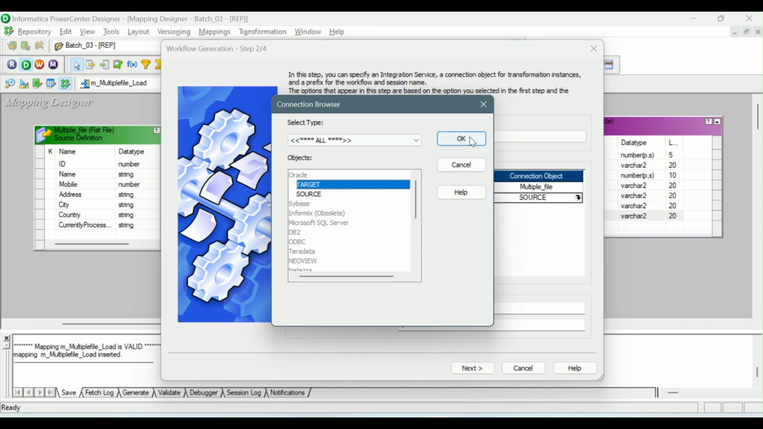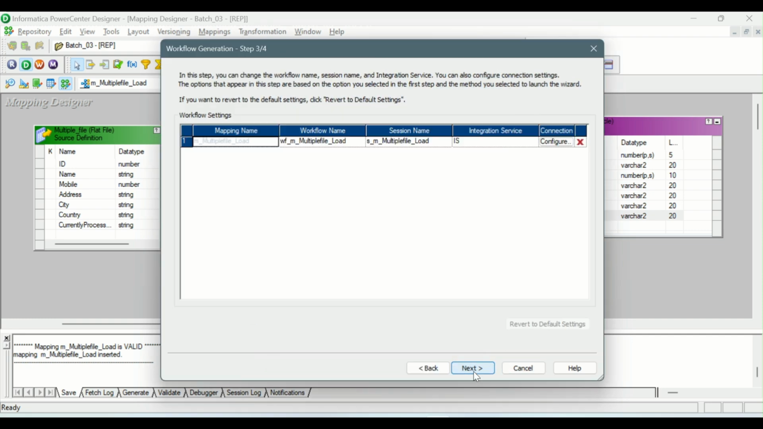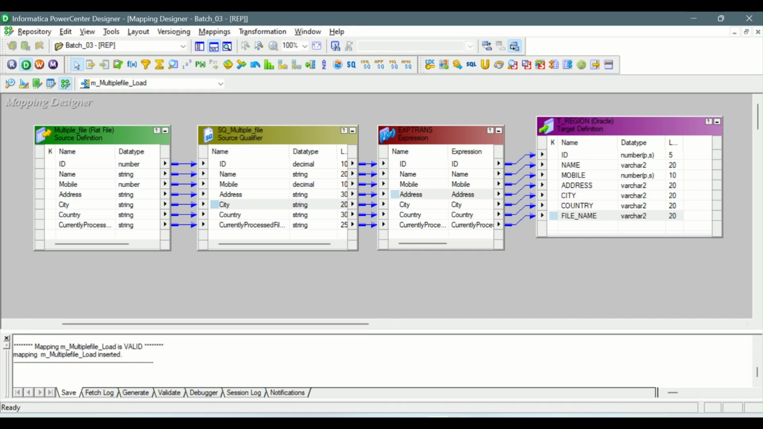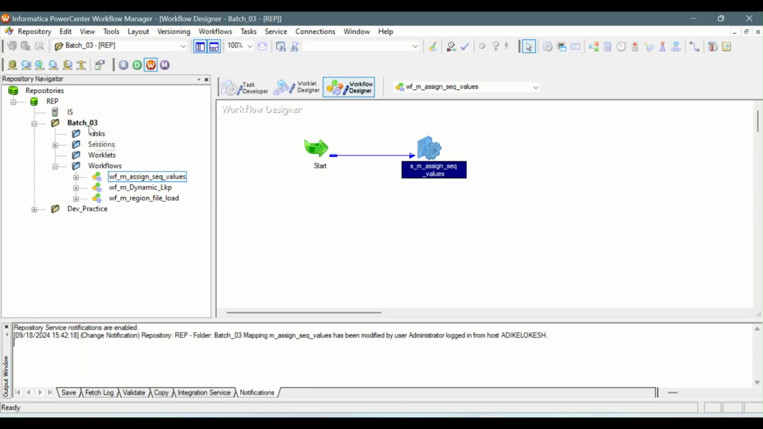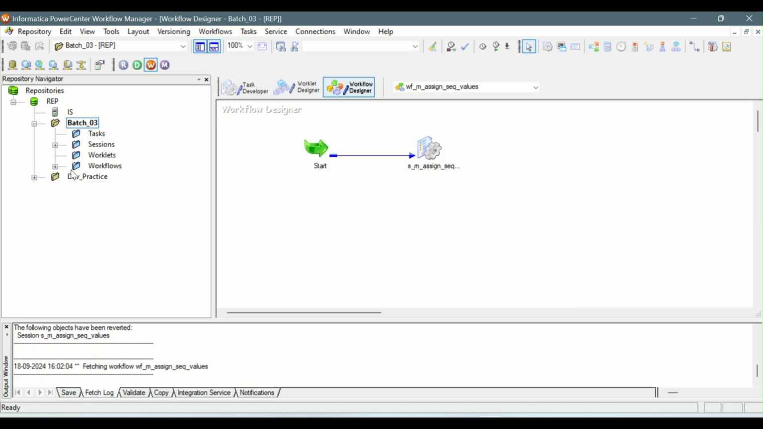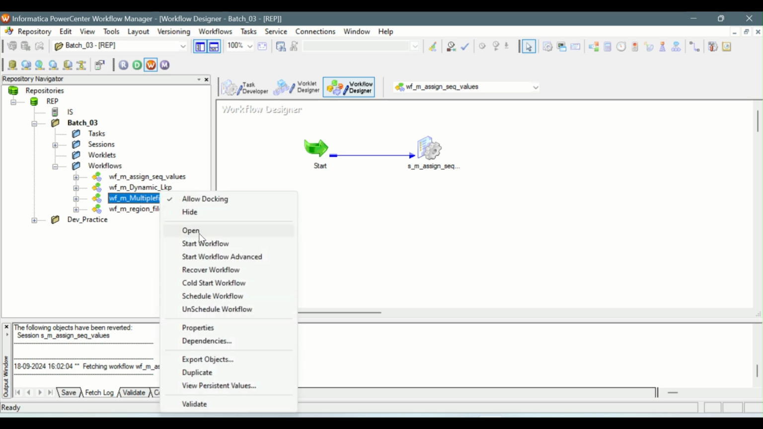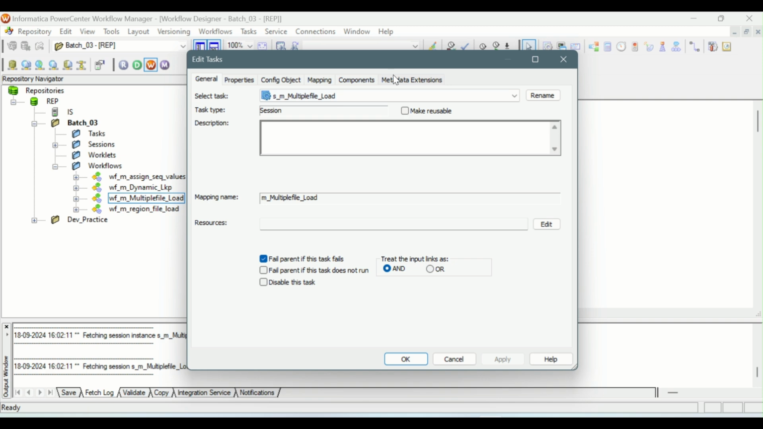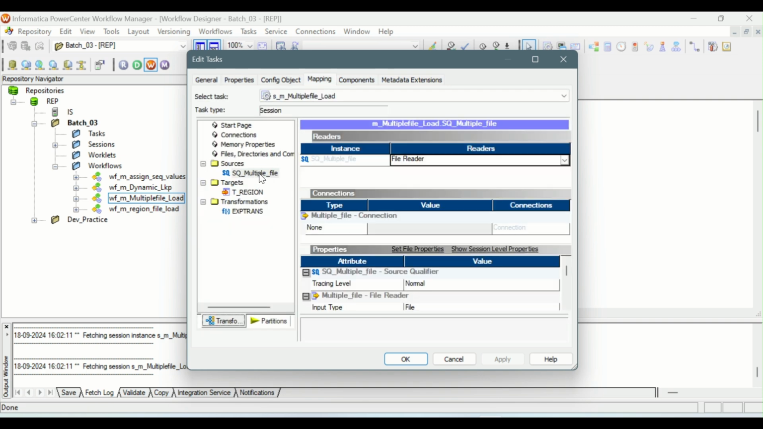Target is target. Next, next, finish. So go to workflow manager again. You can refresh. Multiple file load. Now the main thing is here. Go to mapping. Source is a file, right, which we have created.